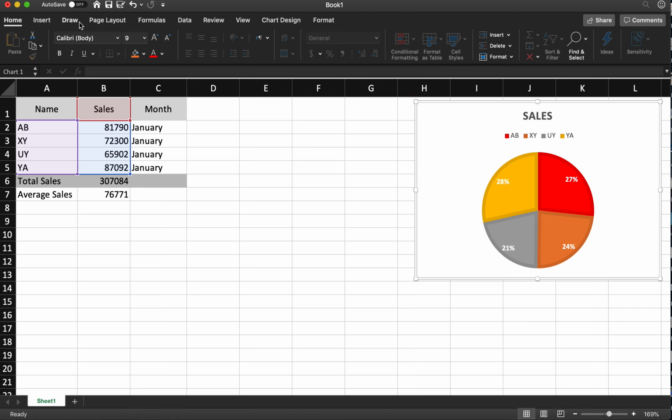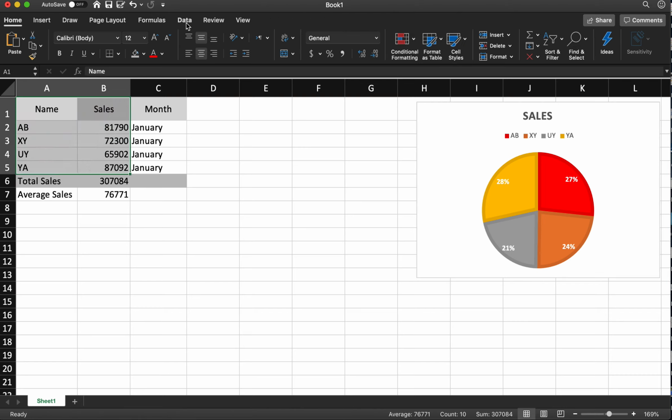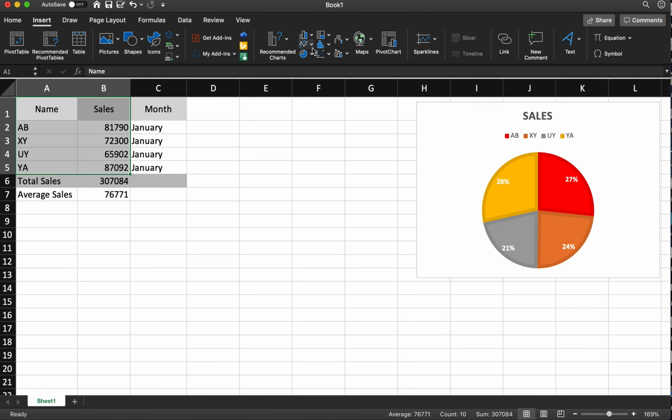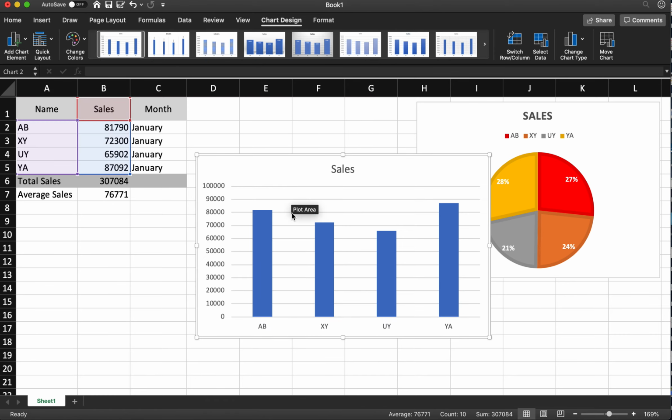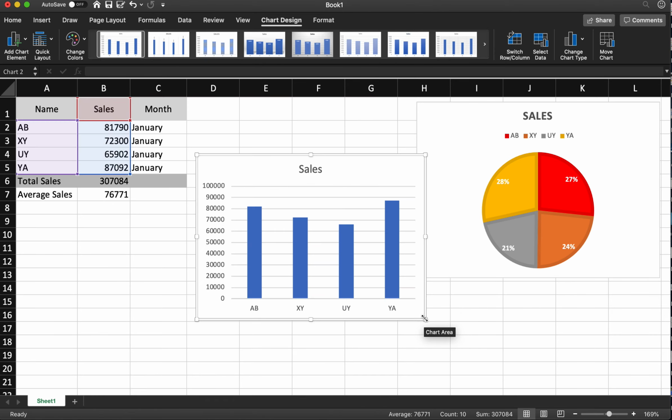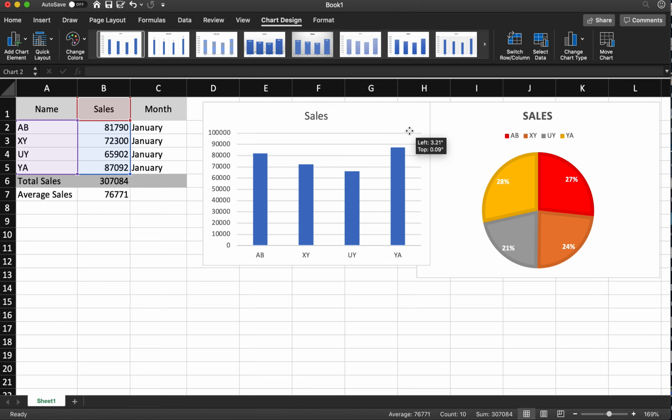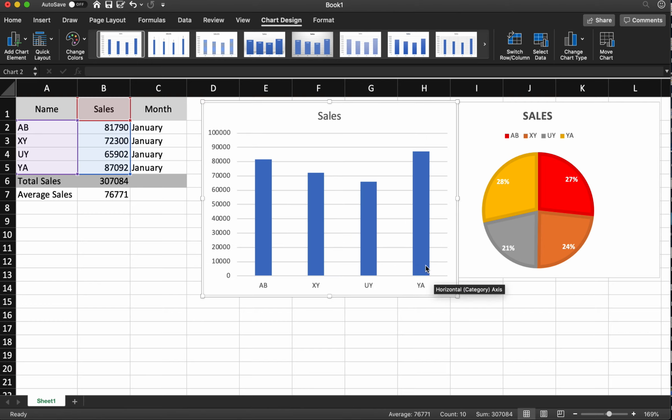Okay, so now let's add another chart using the same data. I'm going to select it again, and using the same data, I'm going to go to Insert and add another type of chart. I'm going to still go to Recommended, and I'm going to do the clustered one. Now here I can again see very clearly who did the most sales. YA did the most sales.